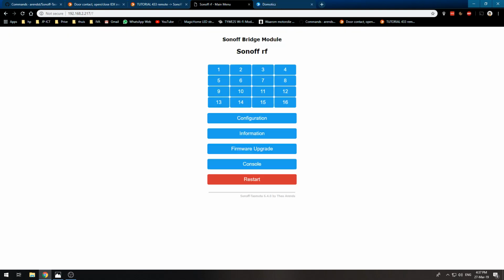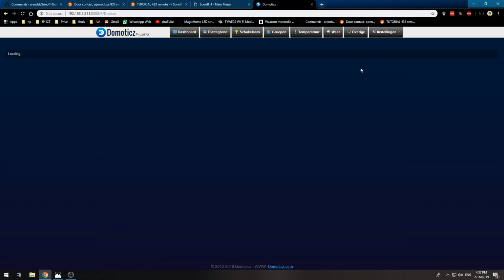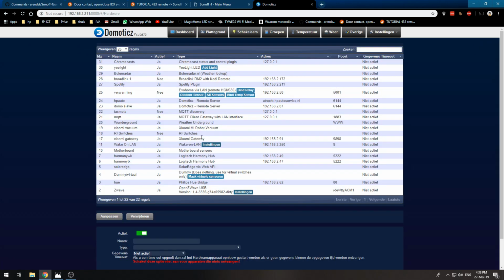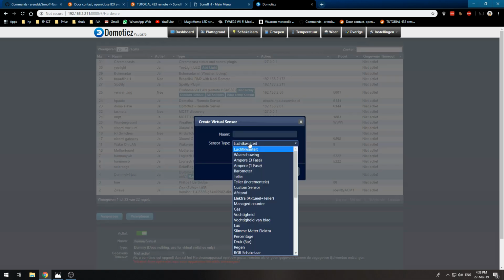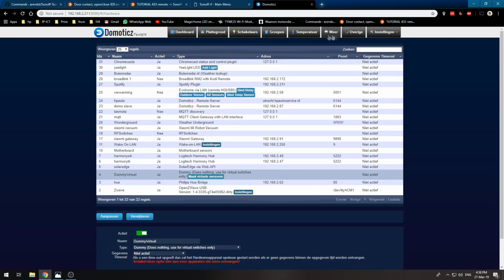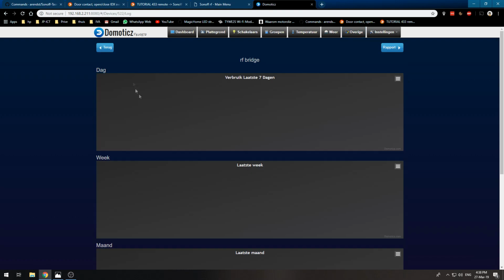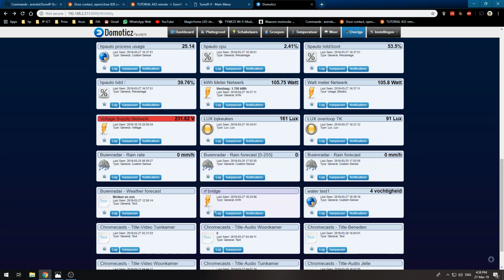Once you have flashed your Sonoff RF bridge, we need to prepare Domoticz. So in Domoticz, we need to go into our hardware tab, and we need to create a new dummy, which is Electra Actual Encounter, and we need to give that a name. This type of device can work with the S value that the RF bridge will send.